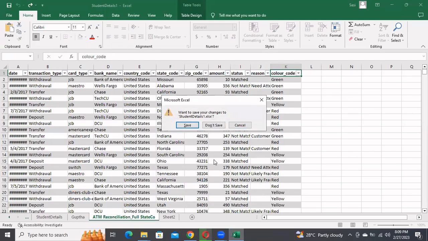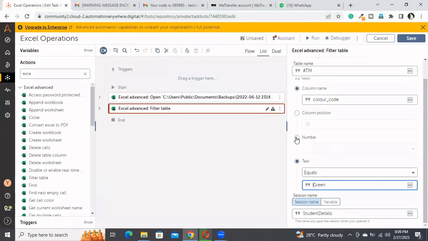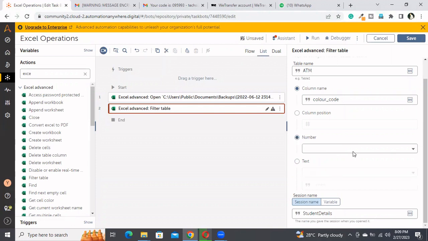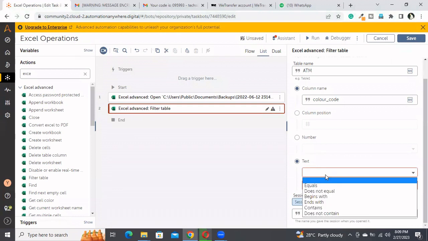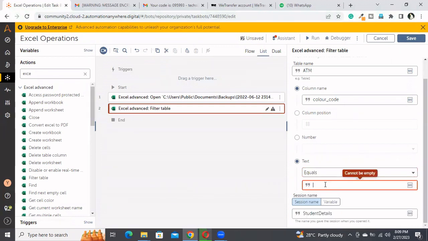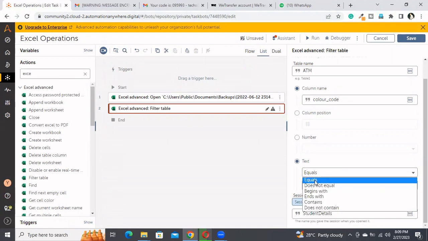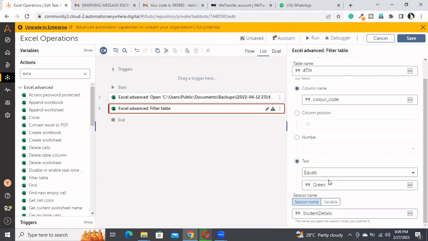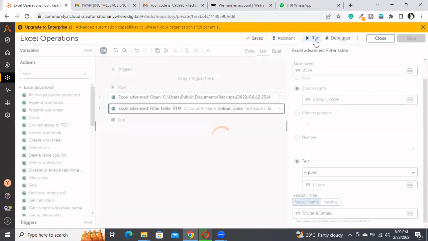Okay, let's see that. See, green is text, right? That's the reason I have selected text. If you are matching against a number, you can go with number. As I'm going with text, I'm choosing like that. Here different comparison options are there: equals to, does not equal to, begins with, ends with, contains, does not contain, like this different filters are there. So I just want to go with the values which belong to the green color code. That is the reason I'm just taking it as equals.